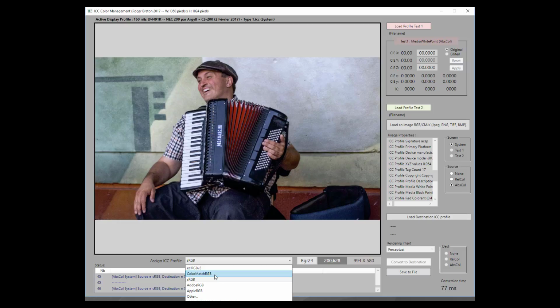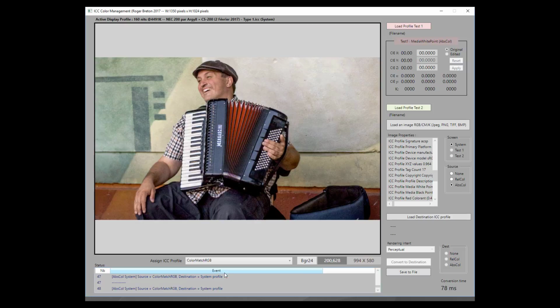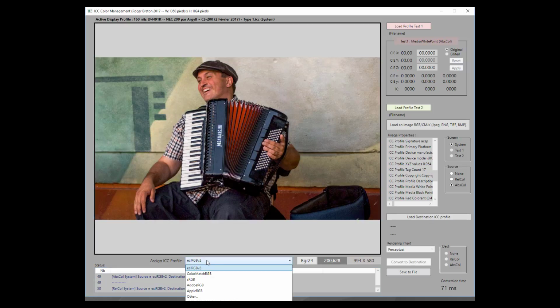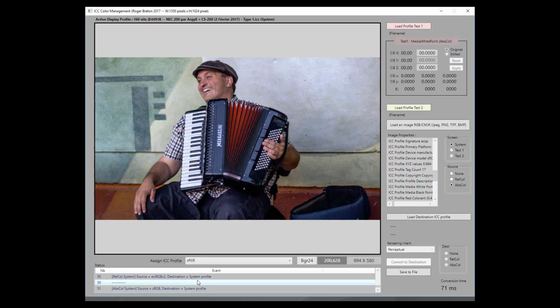So if I go to a 5000 degree kind of white point, you see the appearance is very different, because the white point is one of the most important pieces of rendering colors inside of an ICC profile. So back to relative colorimetric, and now I want to demonstrate quickly.